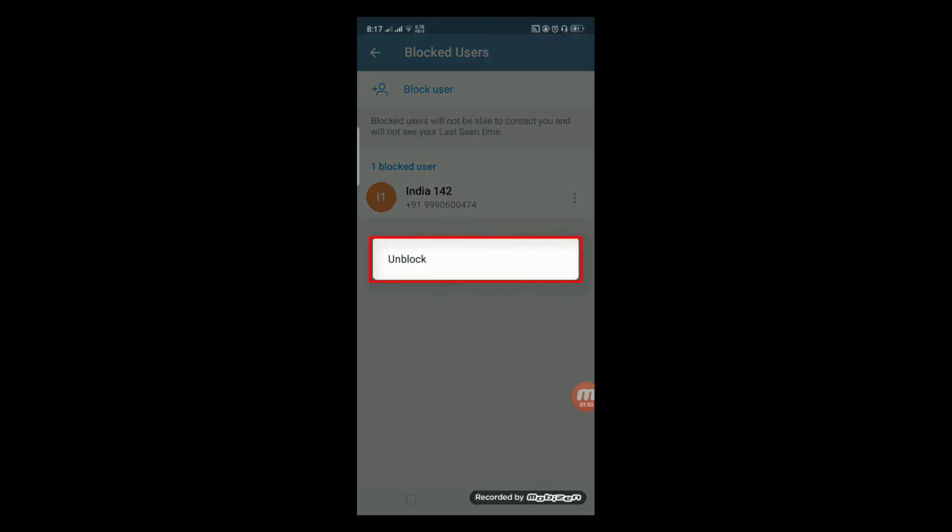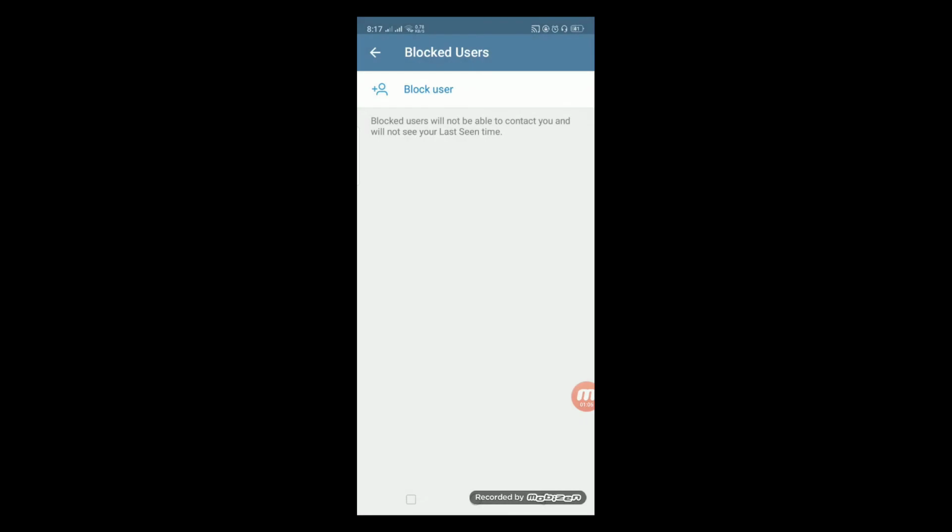Press on unblock. Now you unblock these users.